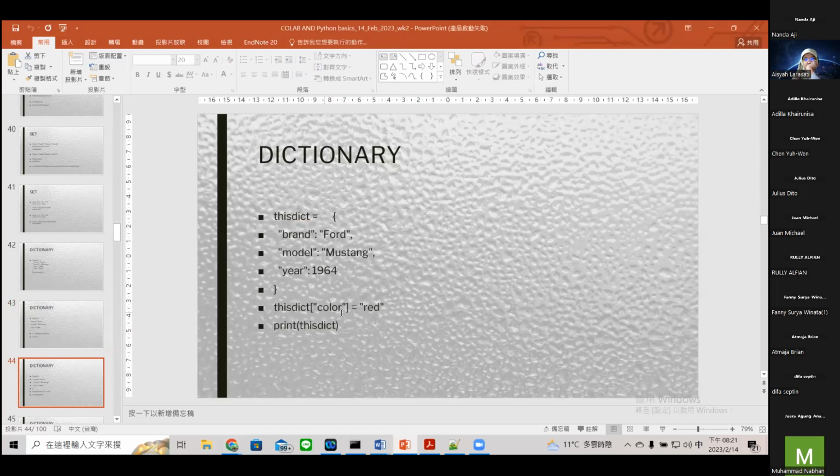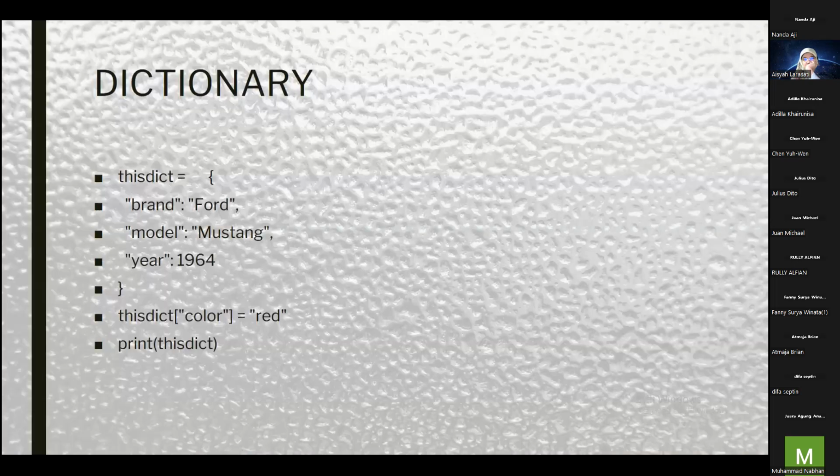And color, right? The color, yes. And this dictionary has no color, you see, no color here. So when you use this command, it will add an item, a field about color, and the color red. So this command is to add information into a dictionary.